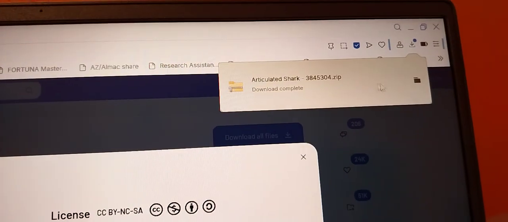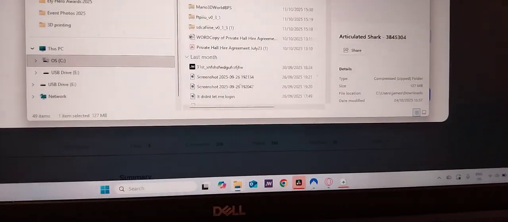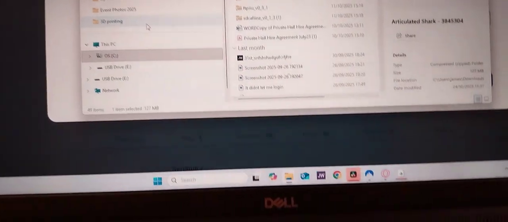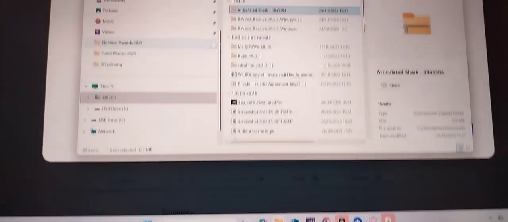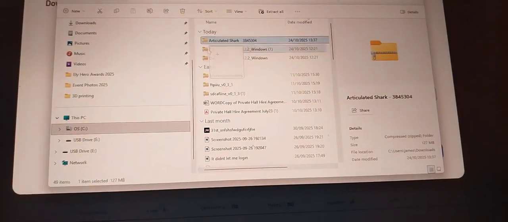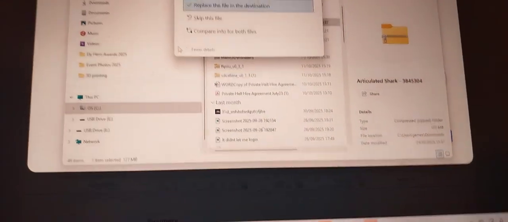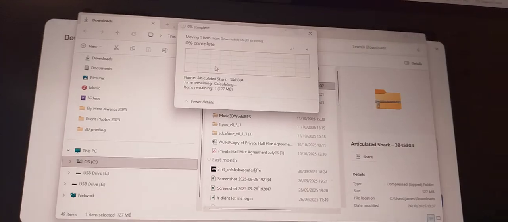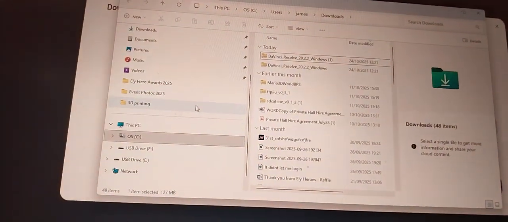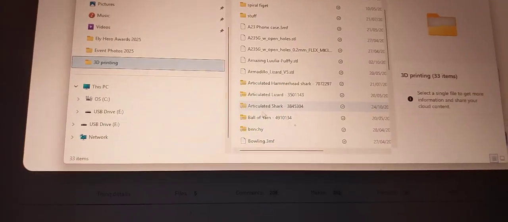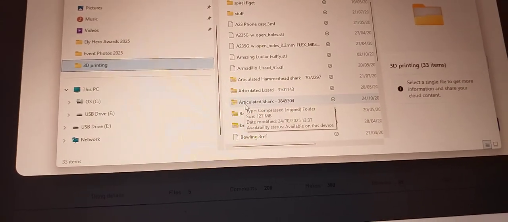There we go, and we should have a pop-up that has the file that we're trying to use. Go here, and you should have this file. I recommend making a folder named 3D printing. So we're just going to go ahead and drag that onto 3D printing. Scroll down, and look at that articulated shark right there.